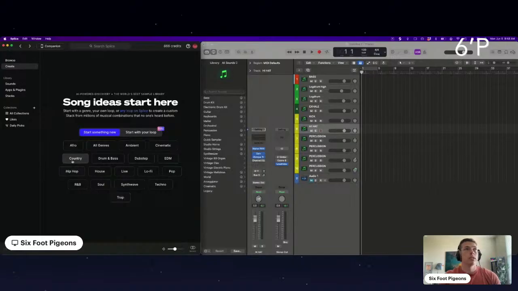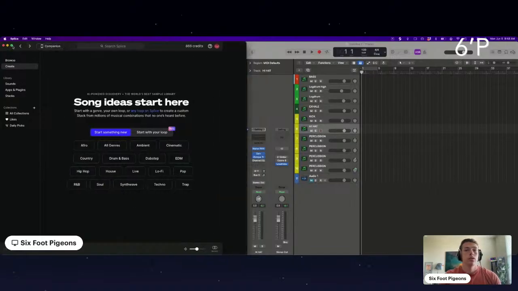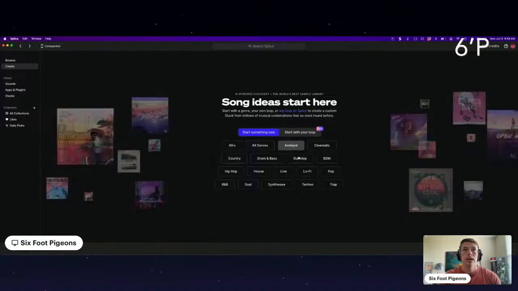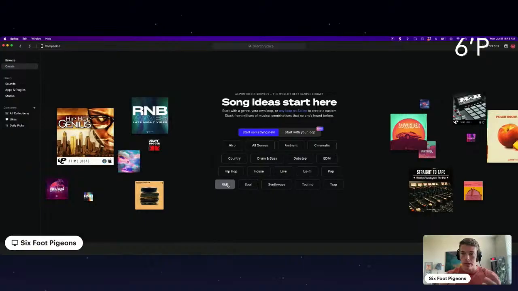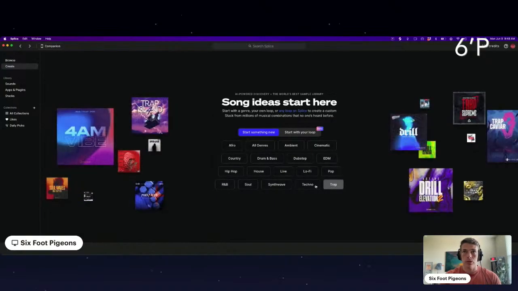I'm going to start. You can see here on the screen for Splice, they got all these different options for vibes, or genres, that you could start with. So I'll start with trap, just a little bit of 808 trap. Let's pop in there, see what it starts us out with.